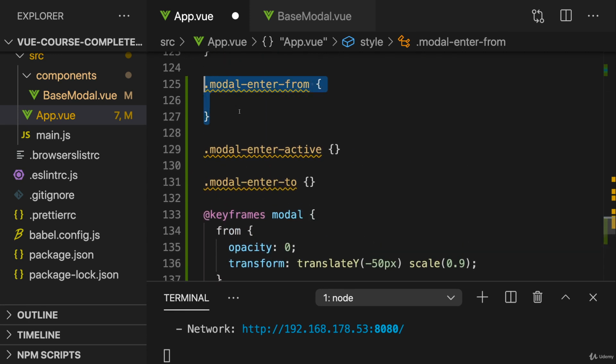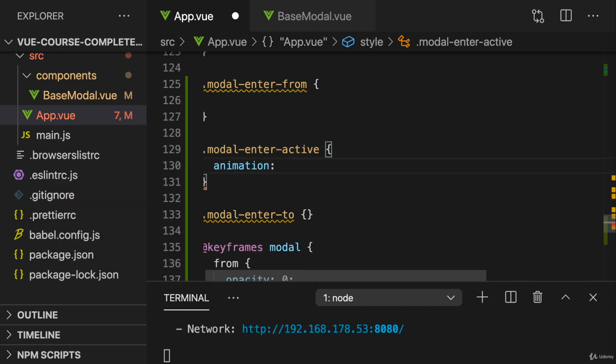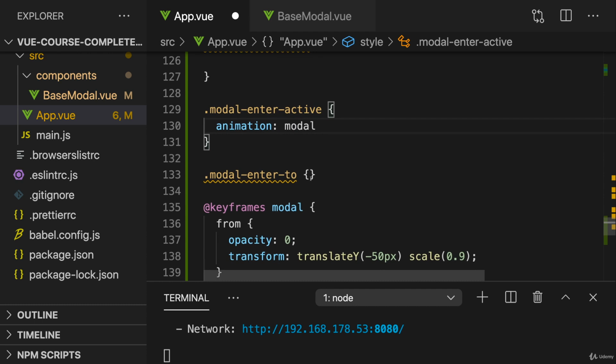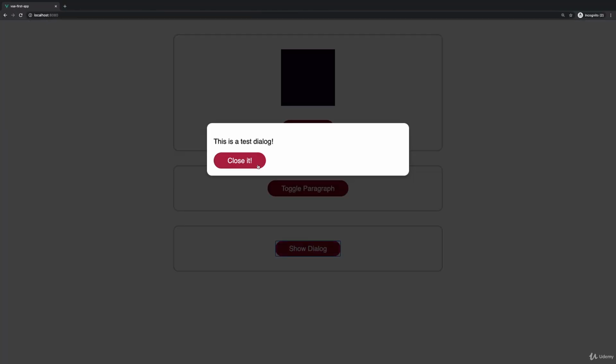And I actually don't even need enter-from and enter-to now. We just need enter-active to play an animation. And this will be the modal animation, which I just copied over. Give it a duration and an easing function. And if we do that, we'll notice a problem. If we reload, this modal has no animation.